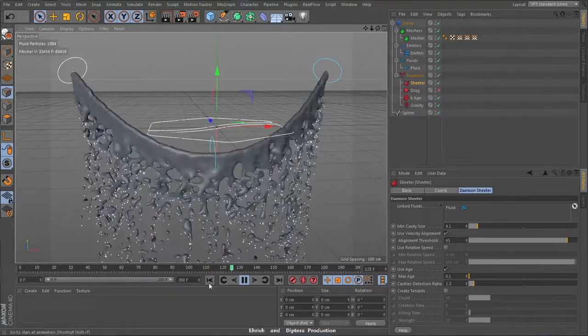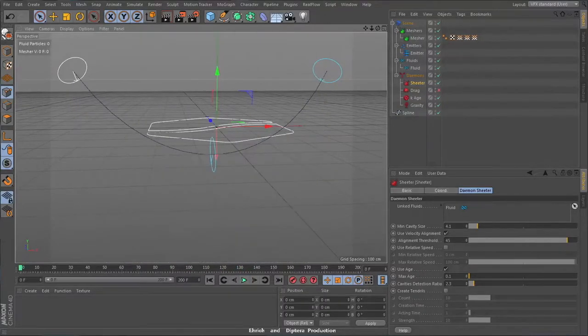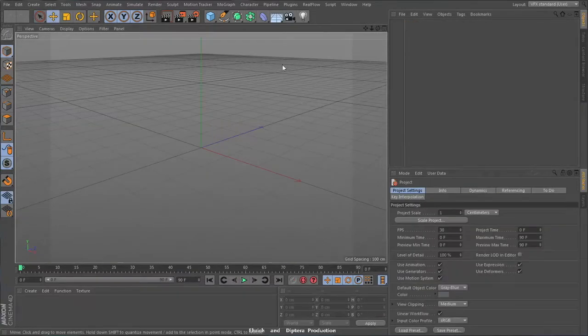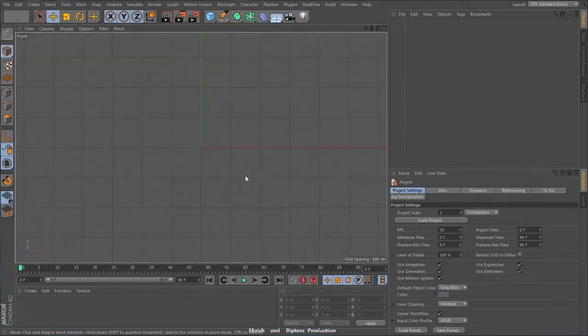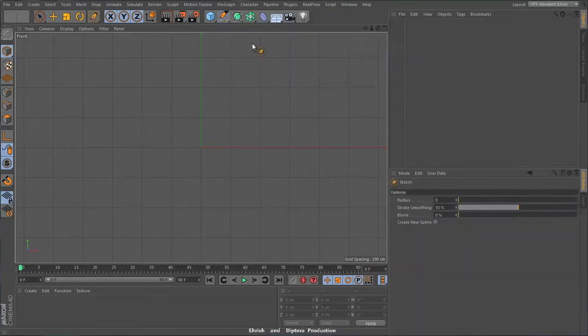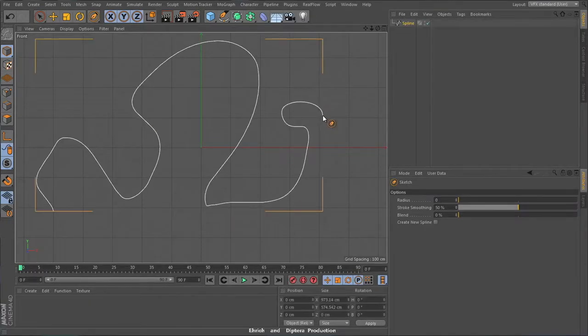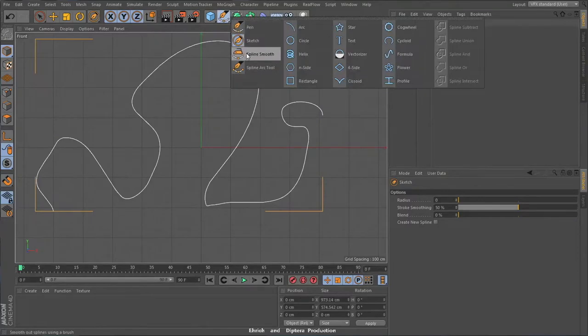So let's go ahead, and I'm just gonna make a completely different scene here. I'm just gonna hit Control N, and we'll start from go. So let's go into our front viewport, and once again we're gonna draw, but this time I think I'm gonna use this sketch, and let's just make some crazy wiggly line. And that's fine. And then we'll go in with our smoother and make it a little bit nicer.